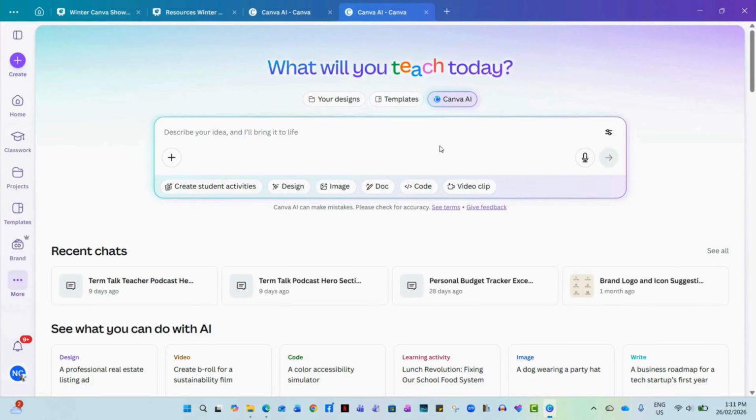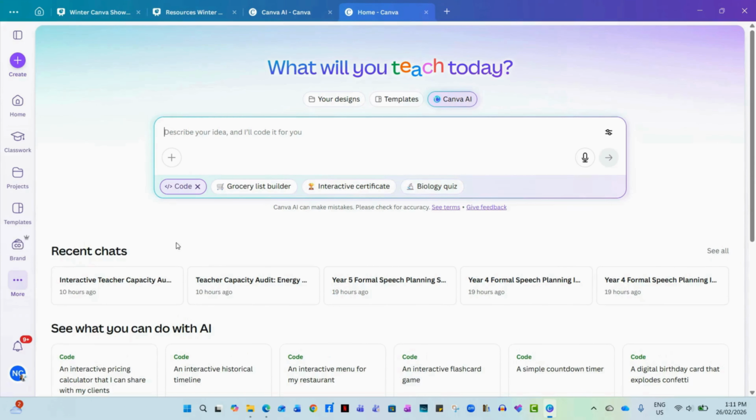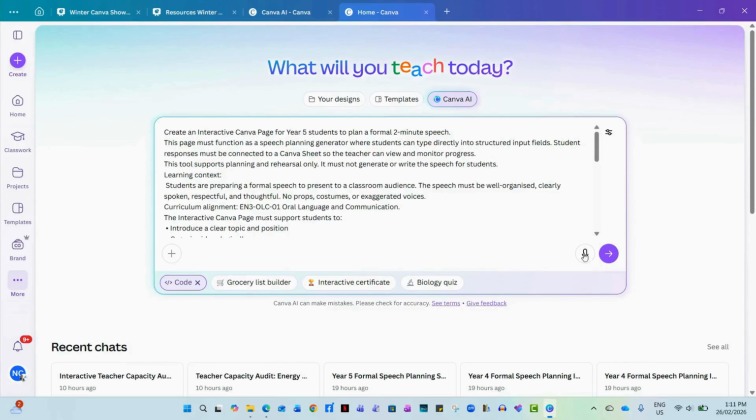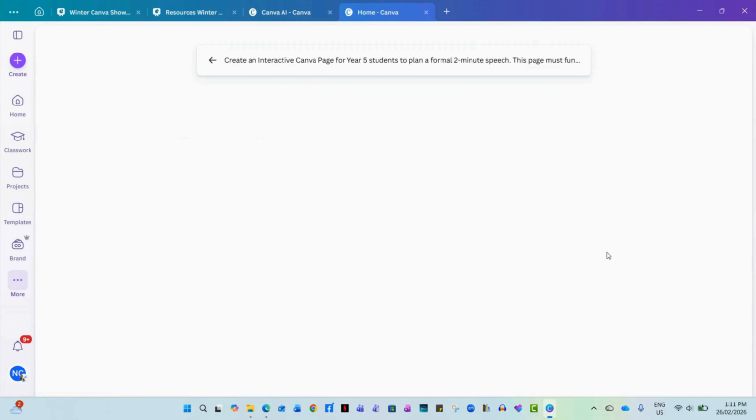Now, as I mentioned before, it's really important for what we are doing today. I'm generating an interactive tool. I need it to be created. So I'm using code. So I'm clicking code here. It changes now what Canva will do. Now I've already copied the prompt, so I'm going to paste it now. There it is. And I'm going to click submit.